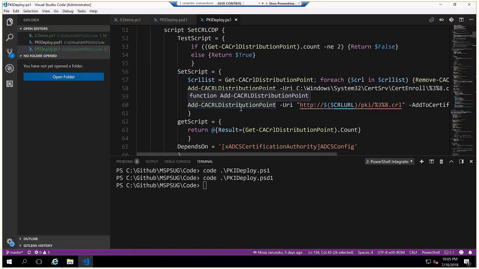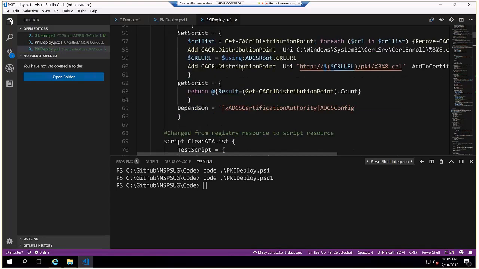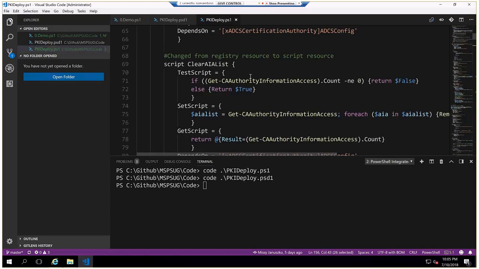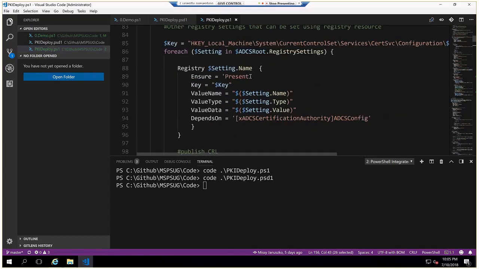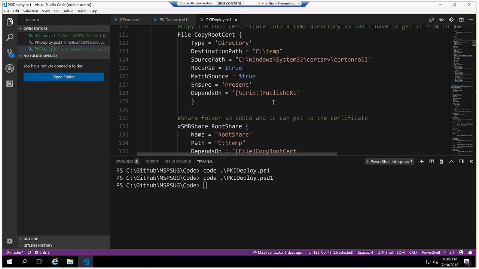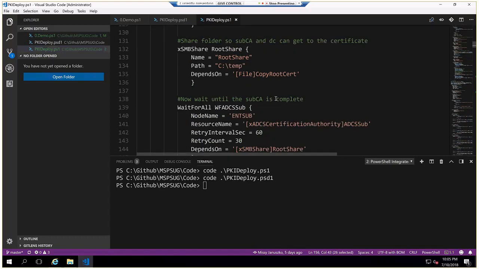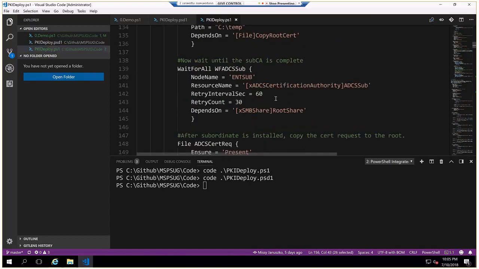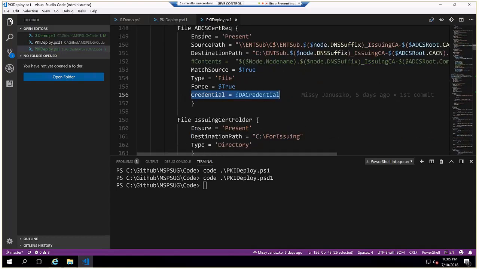I'm not going to sit here and go through 900 and some lines of code, but I just want to show some of these script resources and then some of the more interesting parts of the config. So this is all through here on the root. Then I'm grabbing the root certificate, creating a share, and putting that root certificate in the share so that I can come in on the enterprise and get that root certificate from there. That's where this credential comes into play.